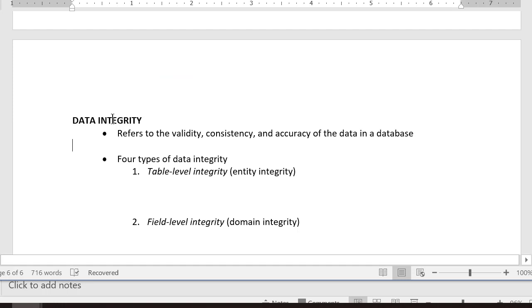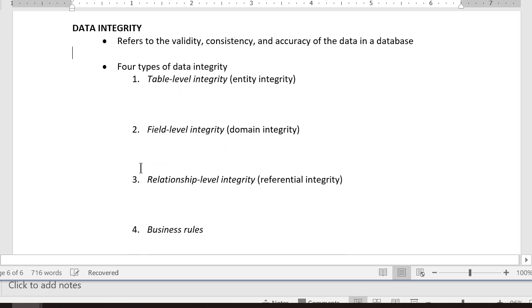The last thing we want to talk about is this concept of data integrity. You can think of it also as the validity, consistency, and accuracy of the data in your database. There's actually 4 types that we're going to move through. Those are table level integrity, field level integrity, relationship level integrity, and your business rules.